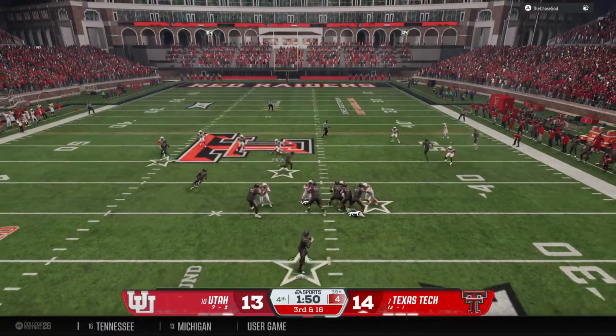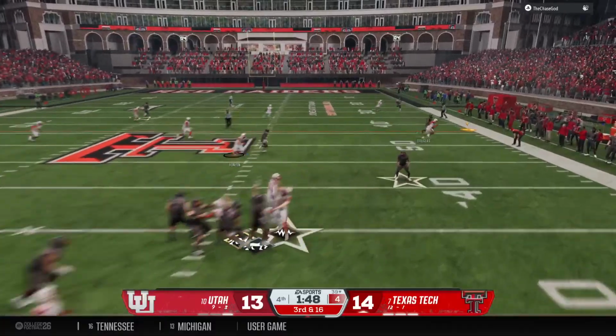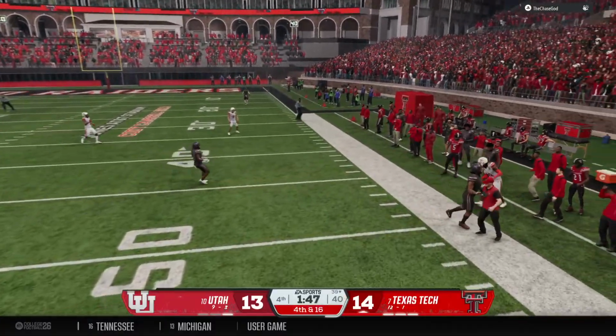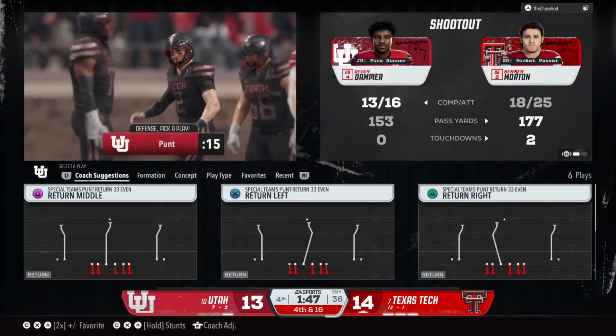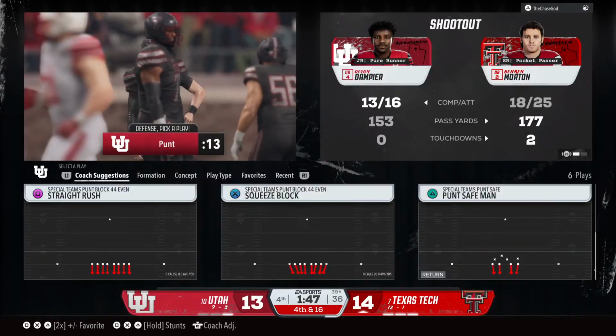Now in third and very long, looking to throw. Looking for the wide out. Oh, and it's incomplete and very nearly intercepted. They wasted opportunity for a much-needed takeaway there.